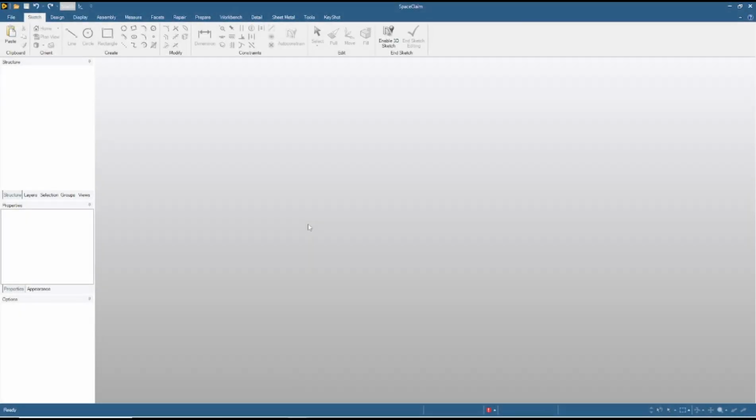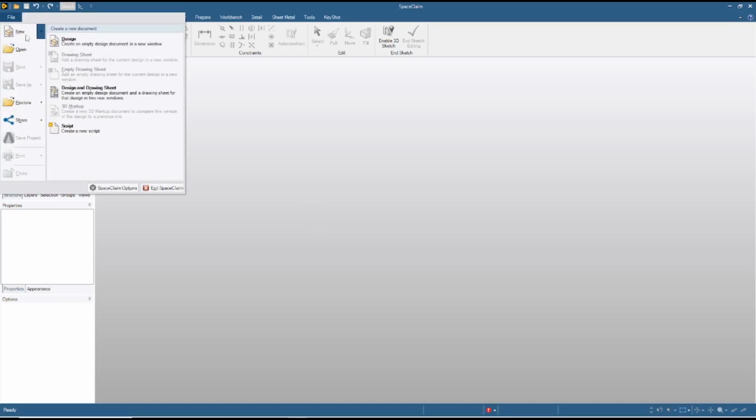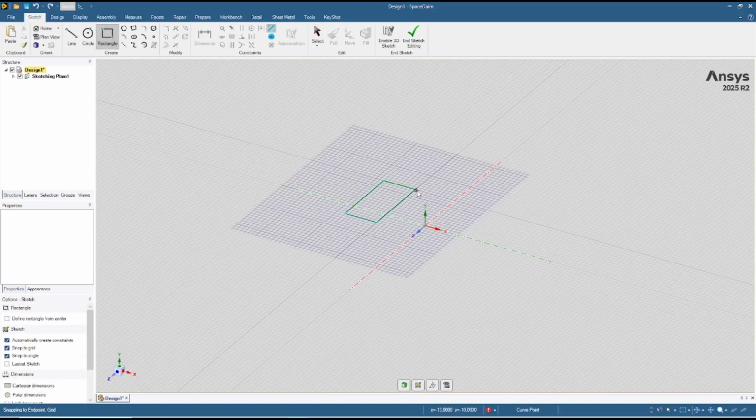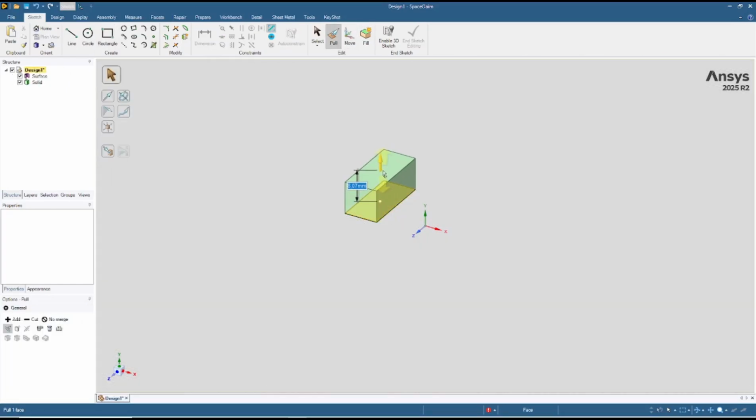Hello everyone, today we are going to learn a basic Ansys SpaceClaim tutorial: how to align objects. So for example, you can create a sketch. I will draw a rectangle in it, and then use the Pull tool to convert it into 3D.